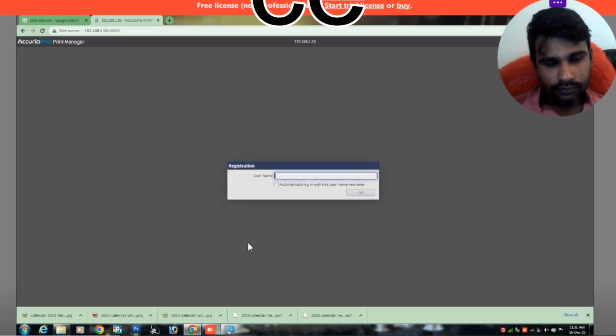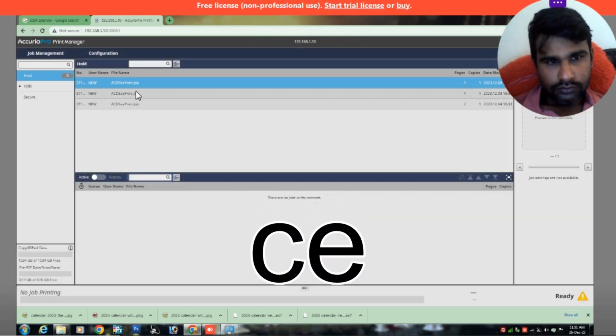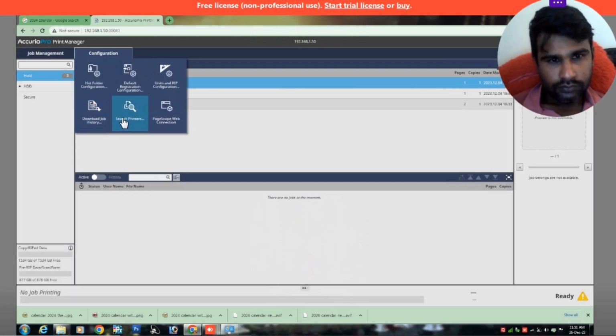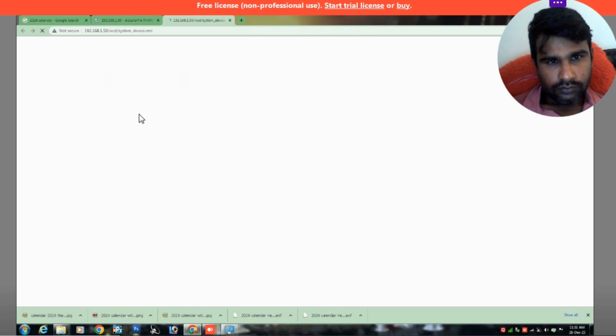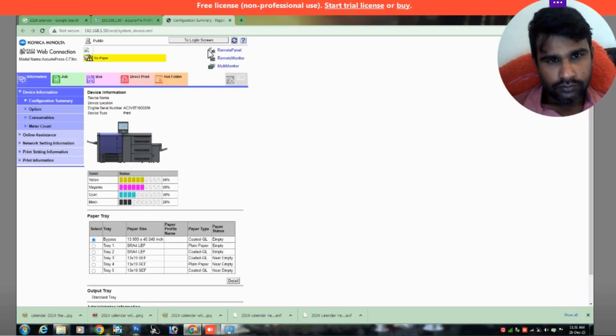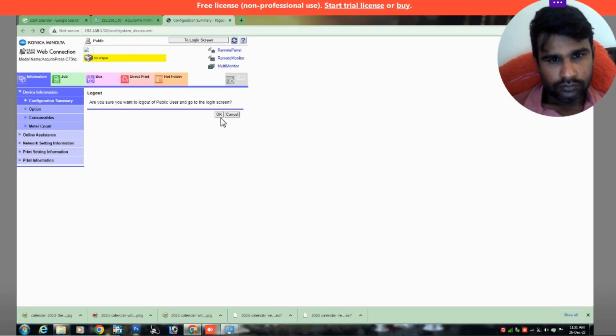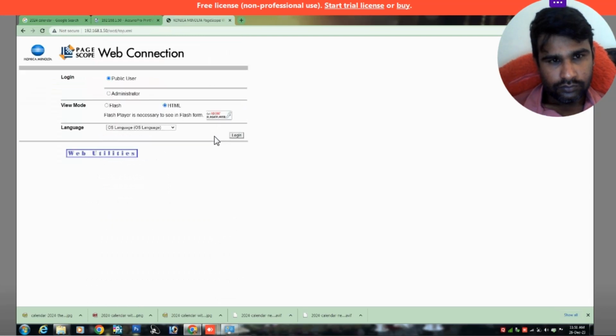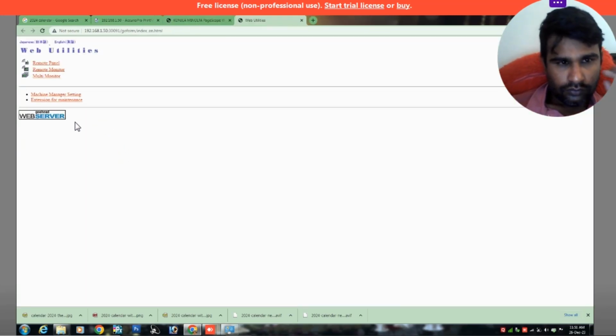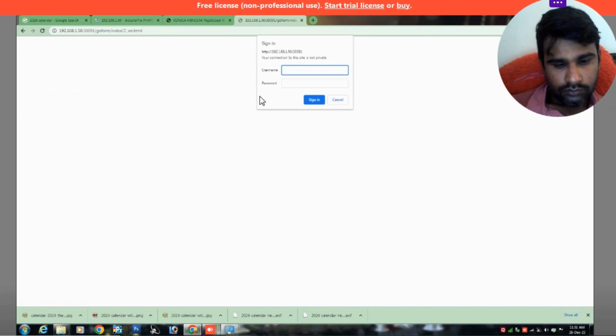Once you enter the IP address, you will get a screen. There you can type CE, then go to configuration, then page scope. After page scope, you can open like this. Then you can click on the tab to log in and press OK. Then it will log out from the user mode, and you can click on web admin, then extended mode.